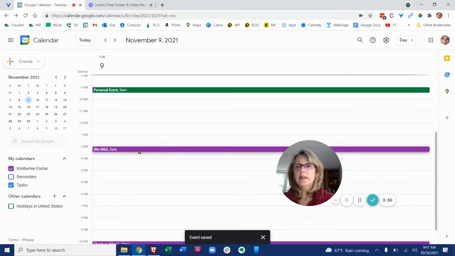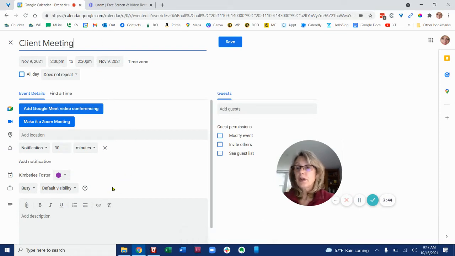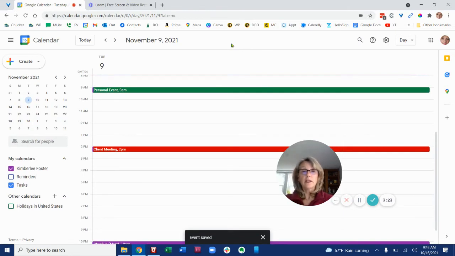Now let's go down. Let's say you've got a client event, a client meeting in the afternoon. So after you fill in all the other details that you need here, you go to the drop-down menu again and choose another color. Now, I recommend that you choose something that's contrasting, okay? So let's take red and see how that looks. You click save and wow, yeah, they're very contrasting.